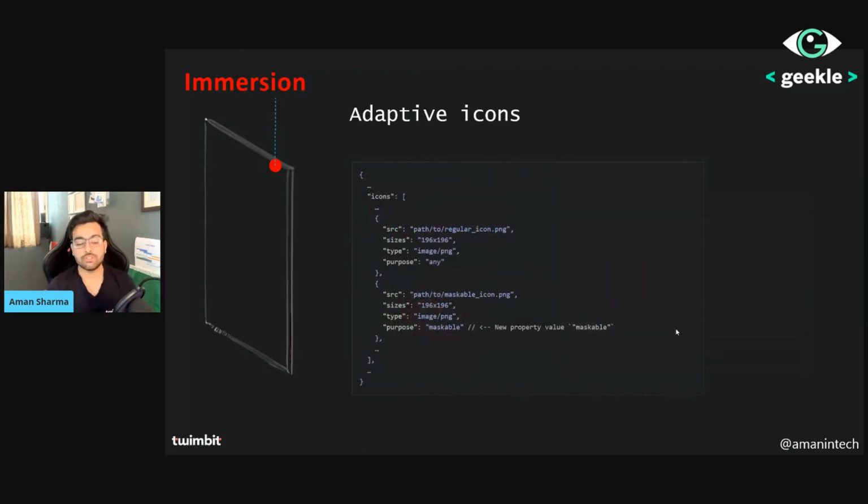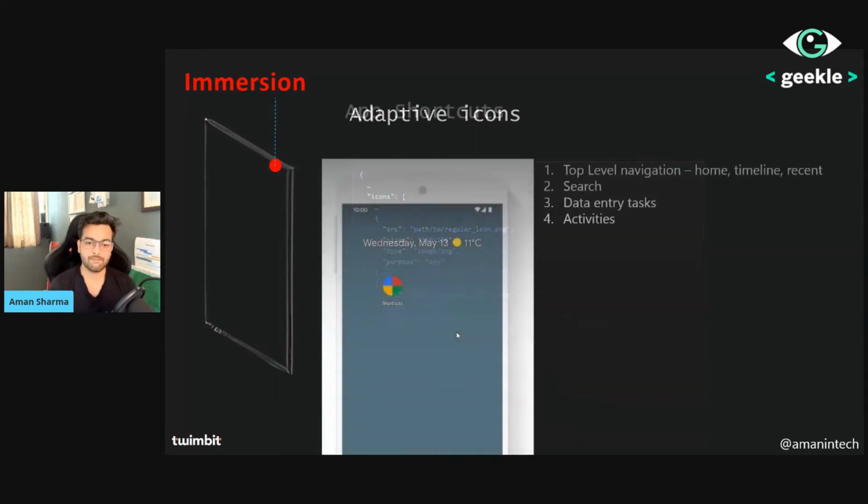You can also use the property called purpose maskable, which allows the browser and operating system to mask the PNG icon whenever the person is using a different theme system.